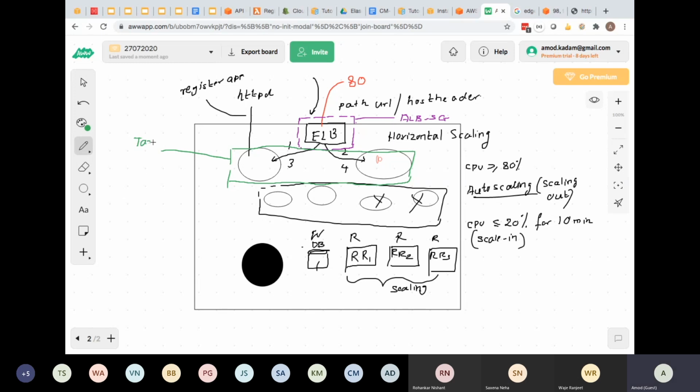So target group is typically per application. Because on my EC2 in our case, let's say we have two applications. One is called register app. Second is HTTPD. So I'm going to say I want to create a target group which is pointing to HTTPD. HTTPD is nothing but simple Apache. So I'm just going to create a new target group.